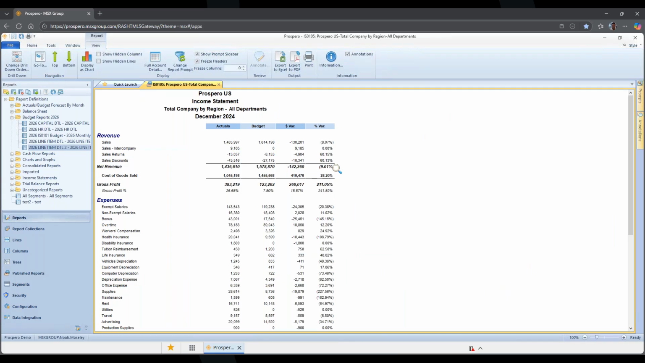So a great feature there to see that you as an administrator can control when you release the reports out to everybody else at the company.